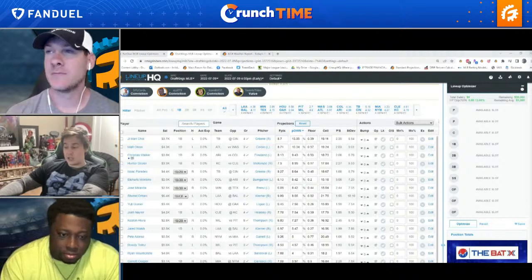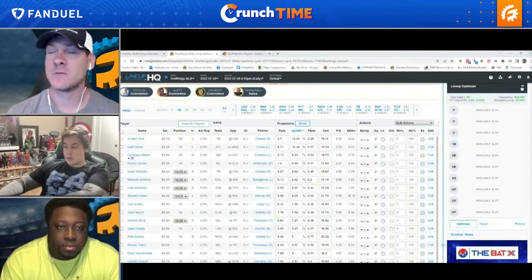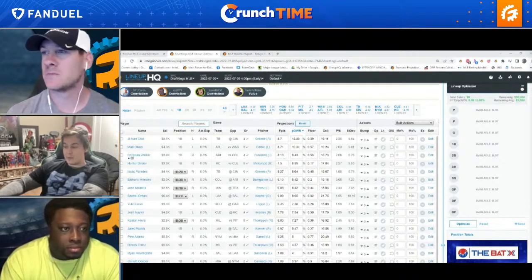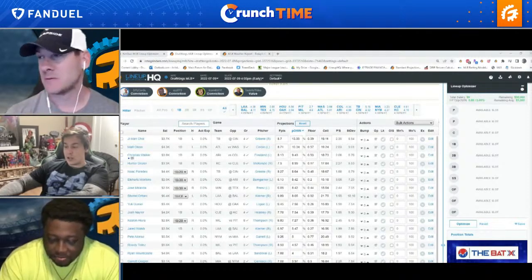4,300 is way too cheap for Matt Olson. So that would be my second favorite. But the fact that Walker is cheaper and picking up less ownership, he's just my favorite one on the board by far. I don't mind the idea of taking a shot on Jared Walsh.